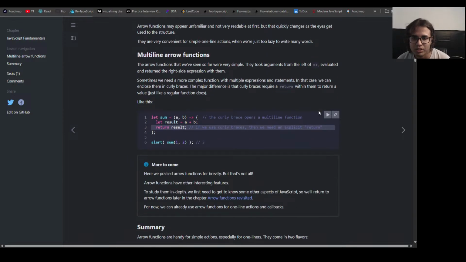Multi-line arrow functions. The arrow functions that we've seen so far were very simple. They took arguments from the left of the arrow, evaluated and returned the right side expression. Sometimes we need a more complex function with multiple expressions and statements. In that case, we can enclose them in curly braces.